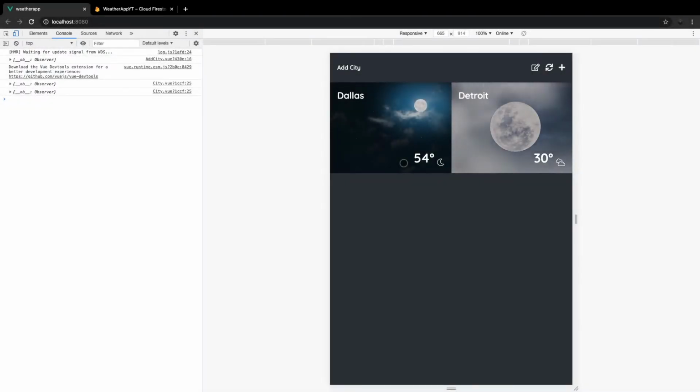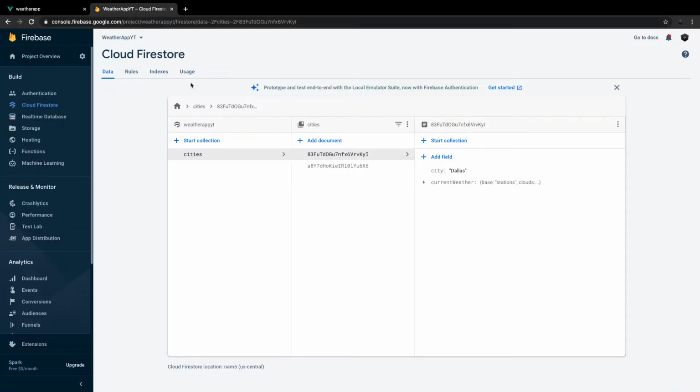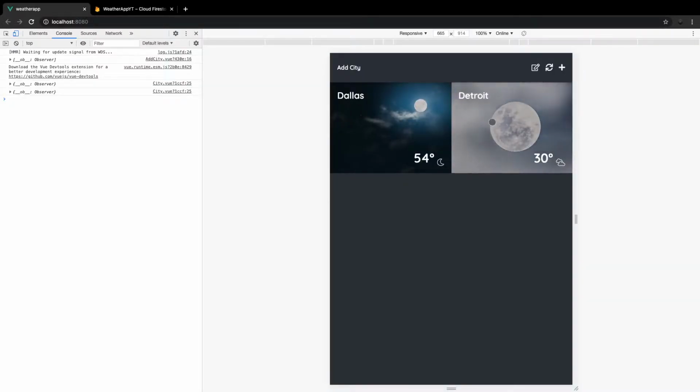Now, currently the only way for us to add a new city to our application is going to be through the Cloud Firestore interface. So obviously that's not going to be a practical way for us to add cities. So let's go ahead and fix that. Now, what we're going to be doing here is when we click on this plus icon, we're going to have a modal pop up here with the ability for us to enter a name into an input field, and then that'll go ahead and add that city to our list here and then display that weather information.